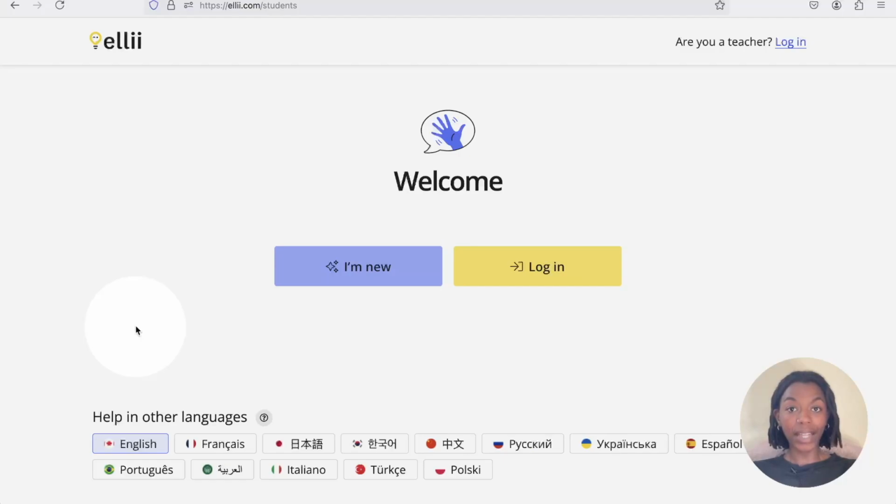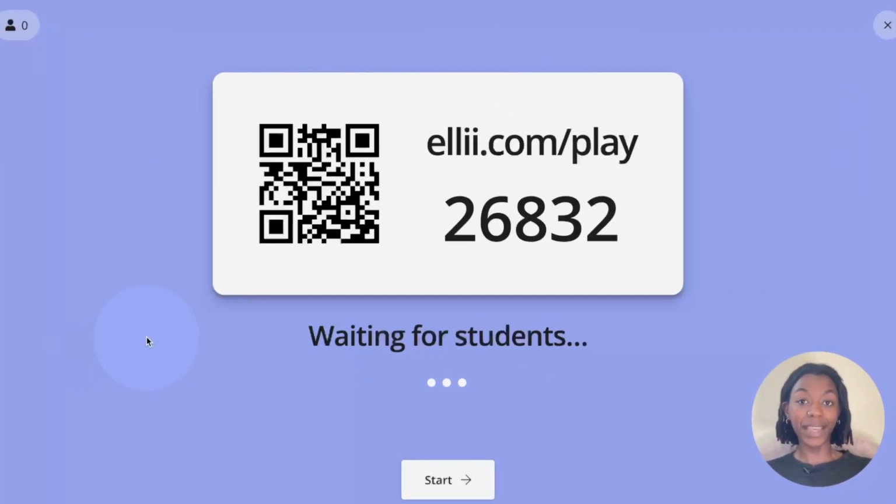I'll be showing you how to join an Ellii pool once your teacher has launched one. So let's get started. To begin, your teacher will display a QR code and a link on the screen. You can use your phone or your tablet with a camera, open the camera app, and scan the QR code. You can also type the link into your mobile device's browser or your computer's browser.